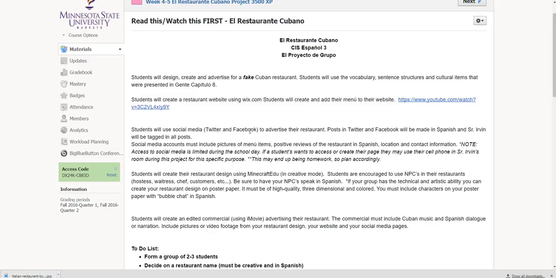Can you use other things? Absolutely. I would also pull out Gente Capítulo 8, the textbook, and look through anything that you can find in there that will help you to complete this.